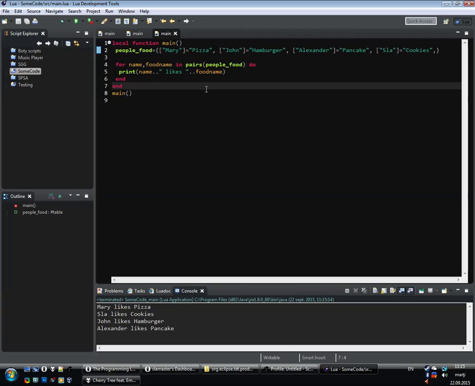And everyone, as you can see, it doesn't go in order. So we get Mary likes pizza, and then SLA likes cookies, John likes hamburger, Alexander likes pancake. Alexander was supposed to be first, and then John, Mary, and me. So we can do some sorting, but it's a more advanced thing to do. For now, we just stick to the basics. Okay, let's try something else.